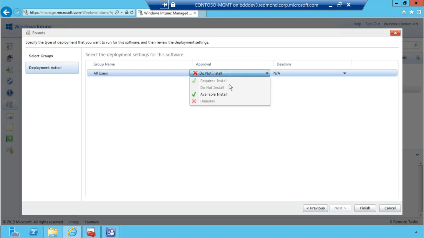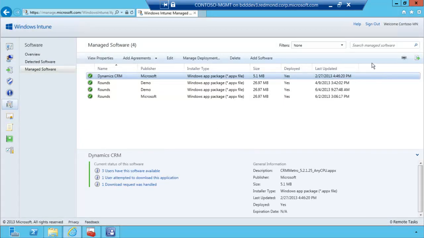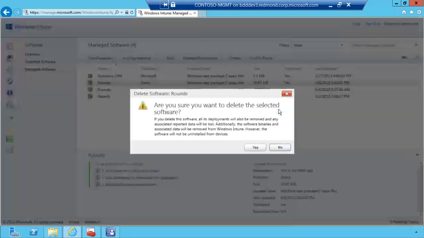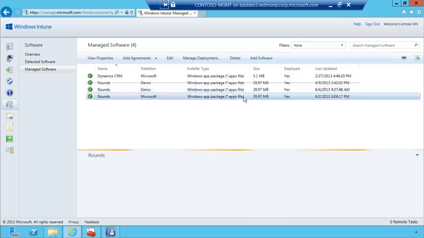The approval option, the only one available through Intune, is make it available for install. You can see required install is grayed out because Intune doesn't currently support pushing Windows Store apps. That's something that may be available in the future. For right now, it's just available. So that's been approved. Let me go ahead and delete these others, otherwise I won't know which one's which.